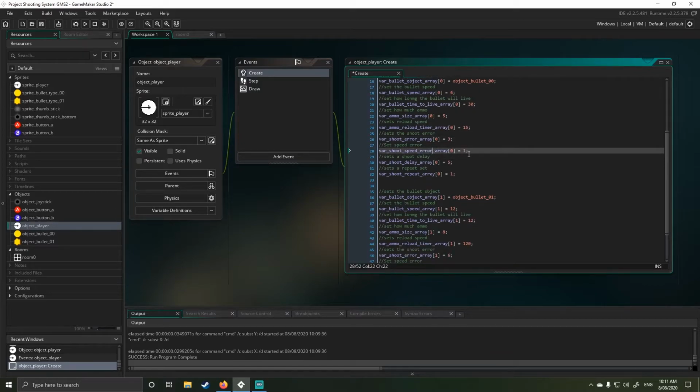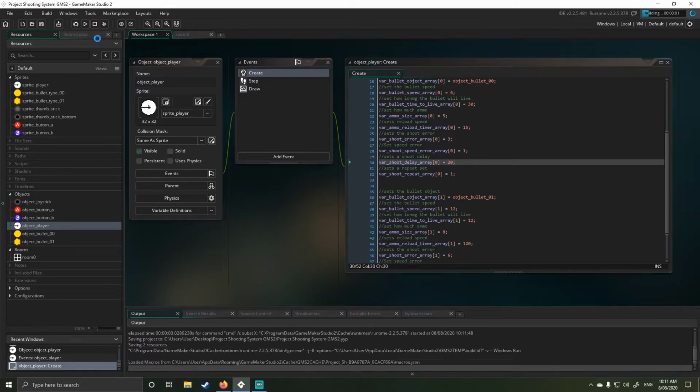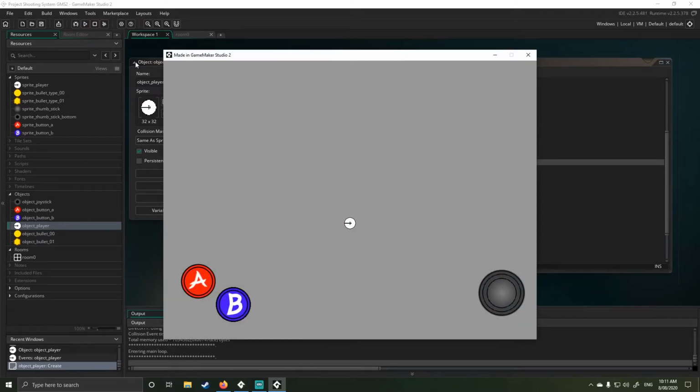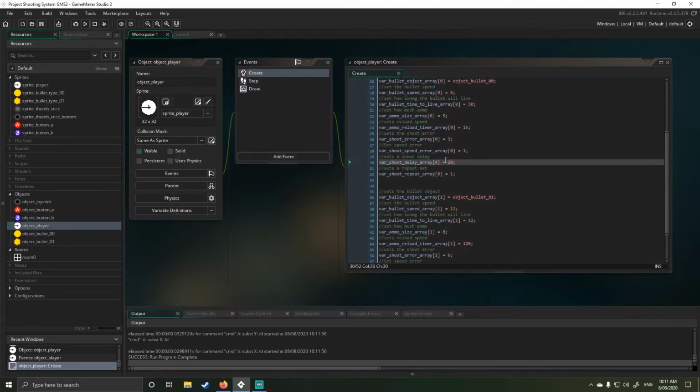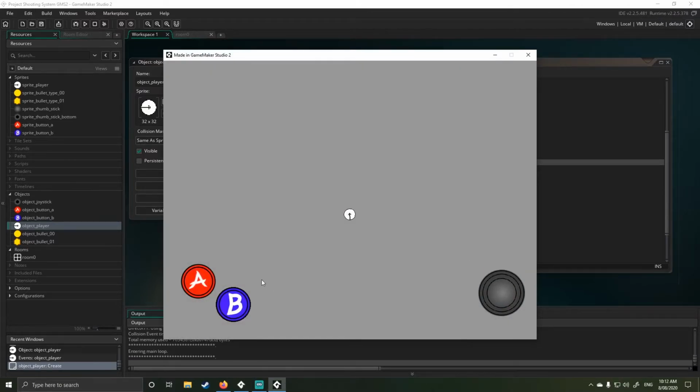I can do the same with the speed error. If I want to change the delay of the bullet, so if I wanted to make this bullet shoot every 20 instead of every 5, this is calculated in steps, I can do that. If I do this, you can see now the bullet shoots a lot slower. If I want to speed it up, I can. If I make it shoot every 2, you'll see that it increases that speed quite significantly. Like so. So it's going to burn through my ammo a lot quicker.